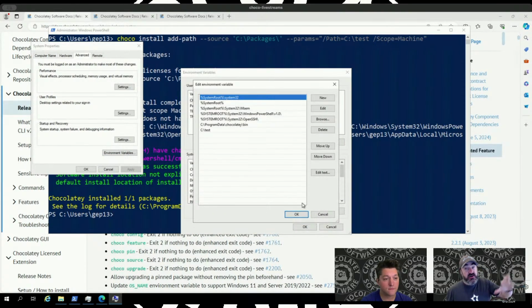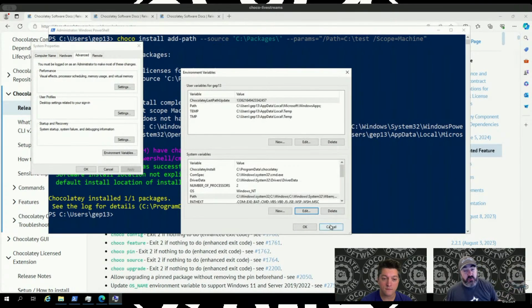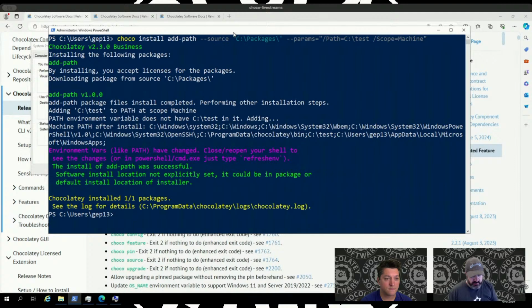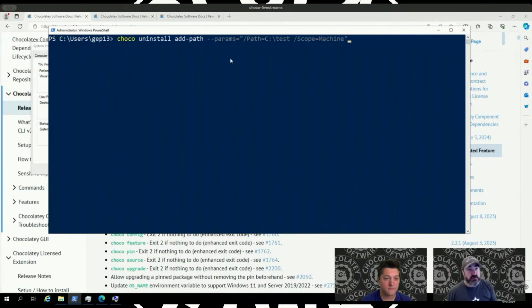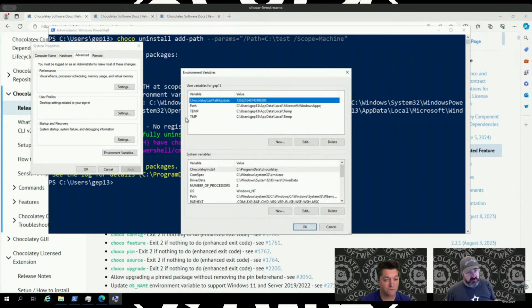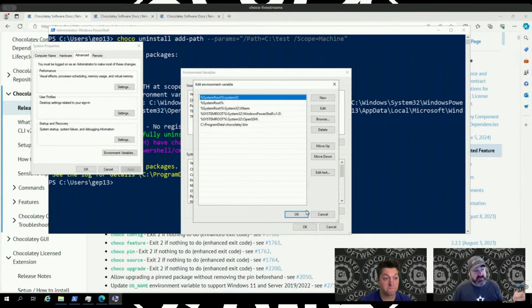So the bugs that were associated with scope machine have been fixed. But the more important one is if I come over here and run the equivalent uninstall command. So if I do choco uninstall add path with the same path C test at the scope of the machine, and I let that complete, and I come back over here and look again at my path variable, then C test is gone.